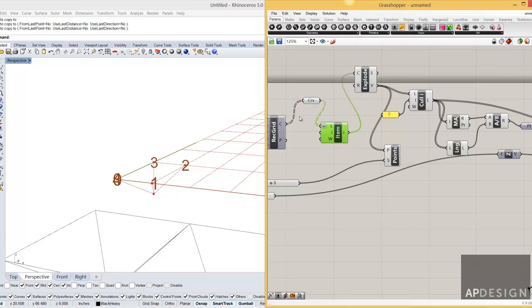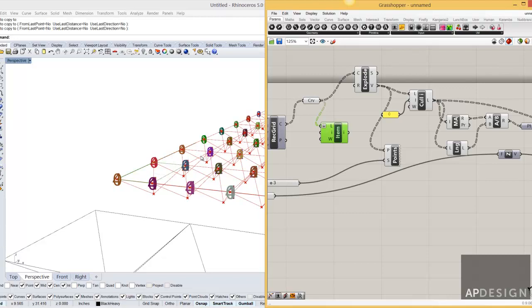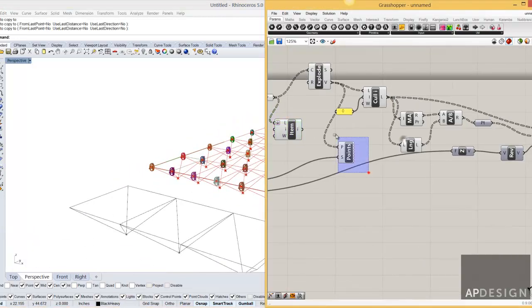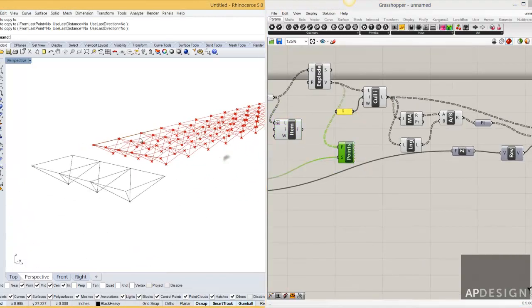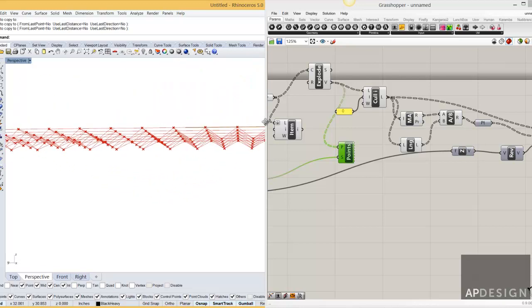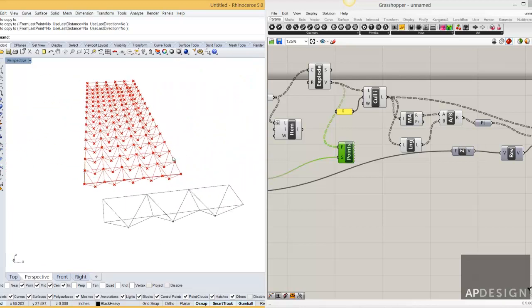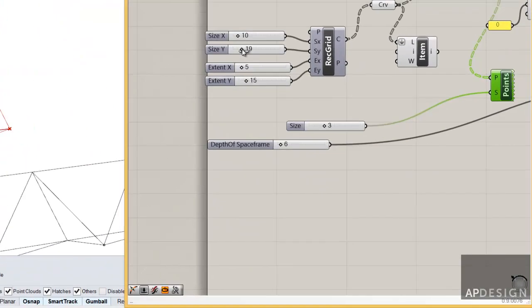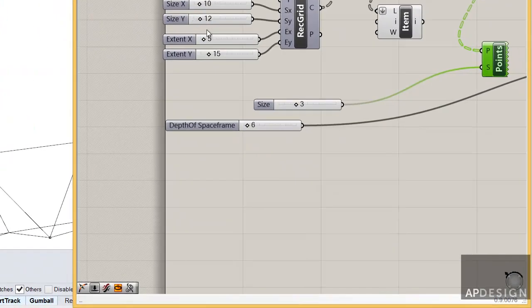Again, we just isolated one. Turn off this. Alright, so there you go. There's the beginning of a space frame. Readily adjustable, even the depth.